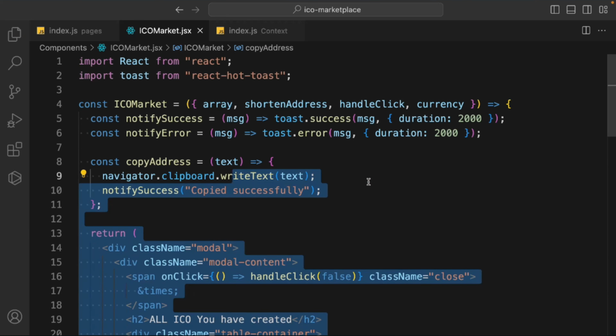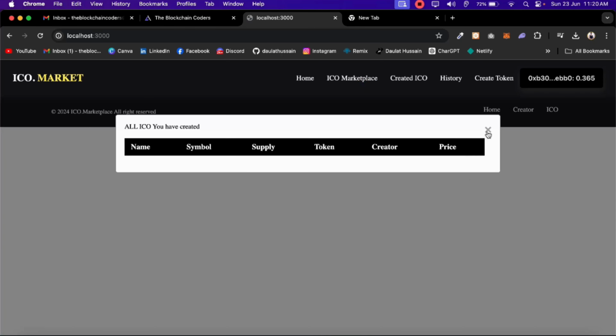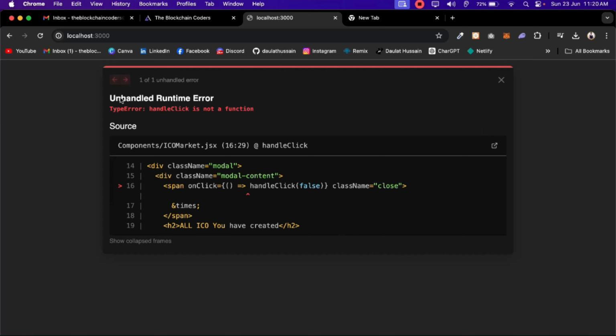Okay, looks good. Now we can come back here. If you click on this ICO Marketplace, it's going to open this one, and we can simply close it. Okay, we are getting this error message because we are using the same component for two different sections, one for ICO Marketplace and the other one is for created ICO. So we have to send the prop in the other one.